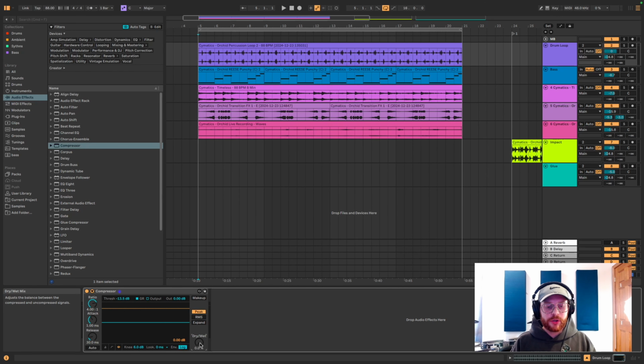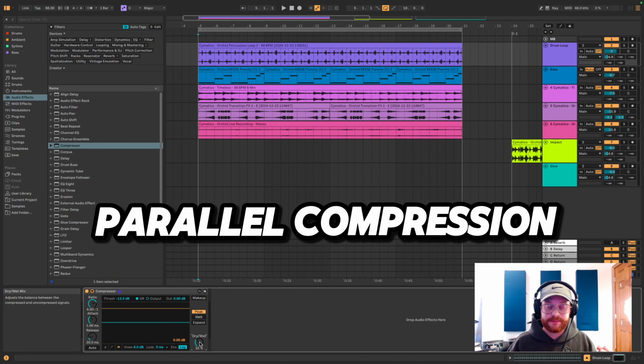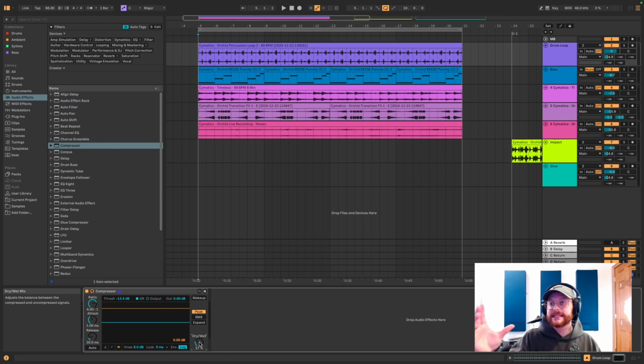Really quickly, here's 3 more advanced tips for compression as well. The dry wet knob is probably the most powerful tool in compression that you can use. It's gonna mix your compressed signal and your dry signal together. If it's set to 0, you're only hearing your original source. But as you start to turn this knob up, you are going to blend in the compressed signal. This is what is called parallel compression. You're taking the dry signal, you're taking the wet signal, and you're joining them together.